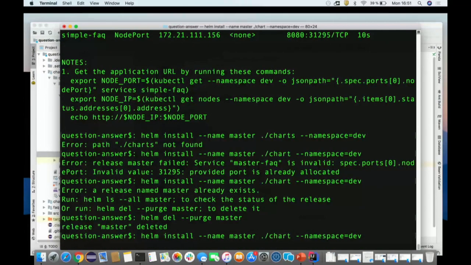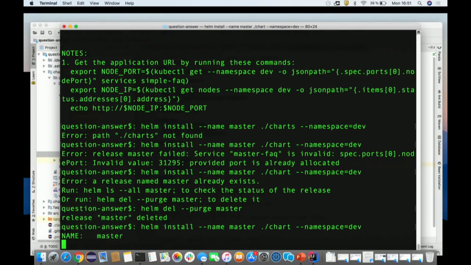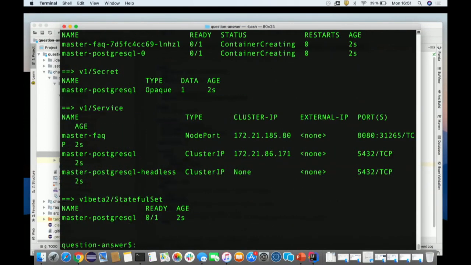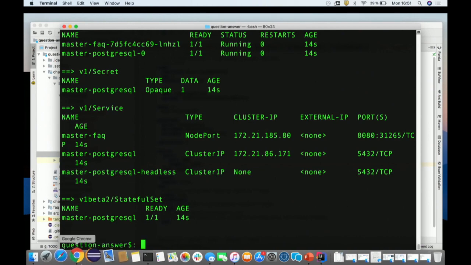I kind of missed the delete command from Helm 2, because when we were deleting, you didn't have to specify the namespace. With Helm 3, you have to specify the namespace where you want to make the uninstall. So it's a little bit different. Helm status master. So it's up and running and working on 31265.